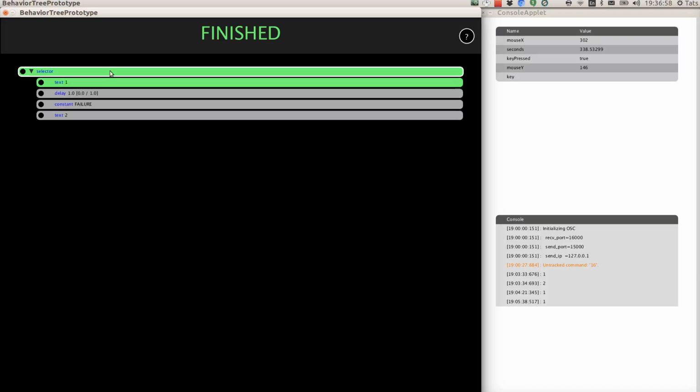The selector does exactly the opposite. Like I said, the sequence runs through all of its children until one of them fails, while the selector runs through all its children until one of them succeeds. As soon as one of them succeeds, it won't try the other one. It's also often called a priority node. It will prioritize the first action. If it doesn't work, then it will go to the second one.